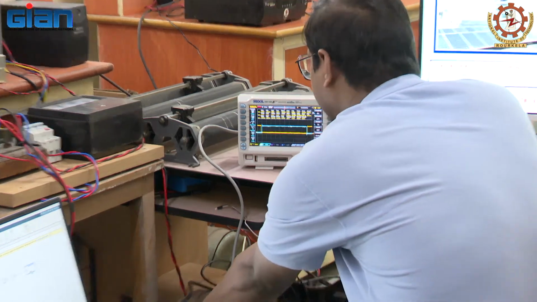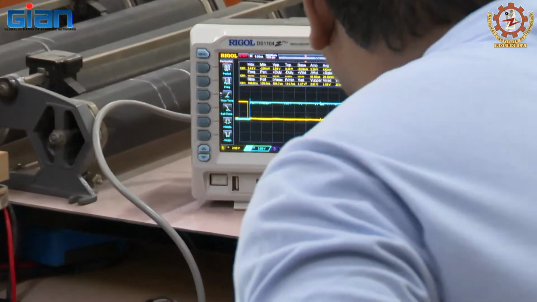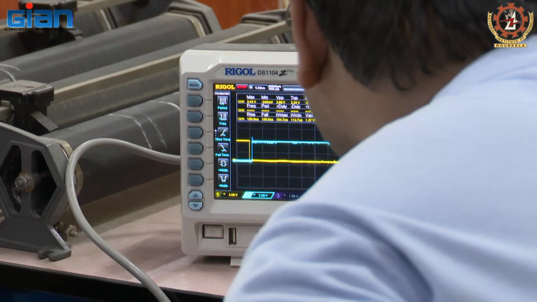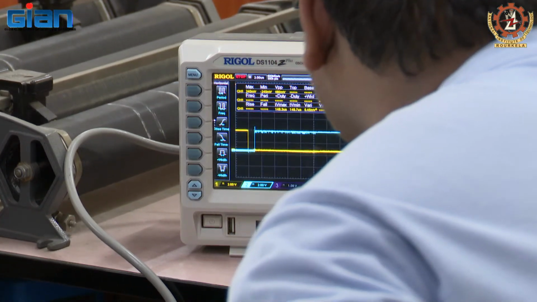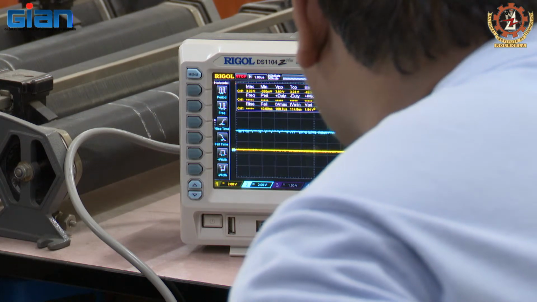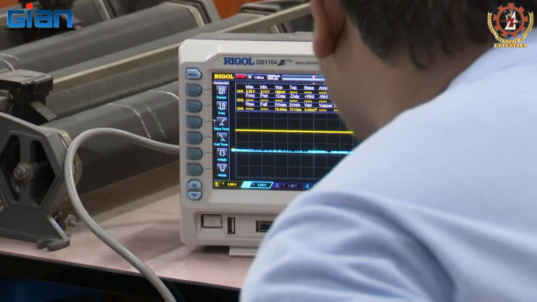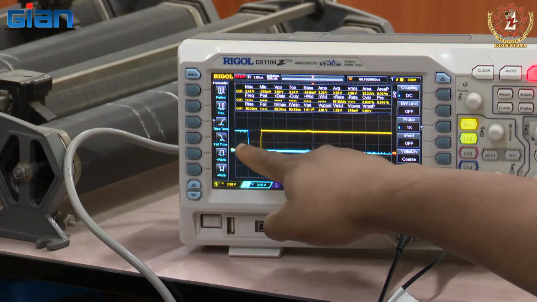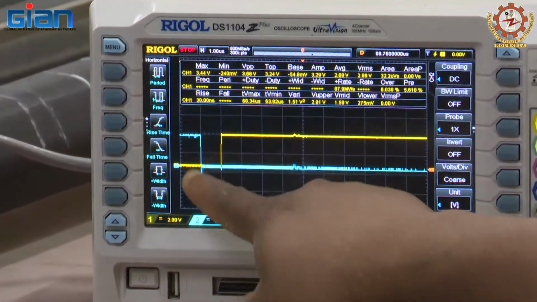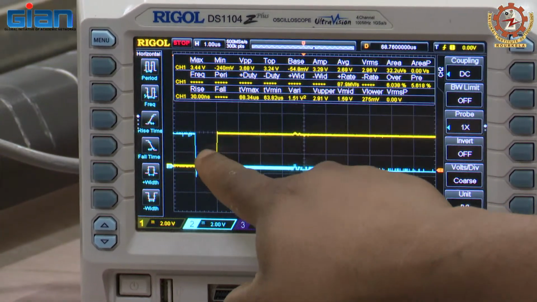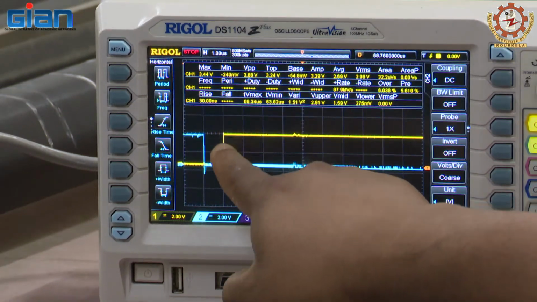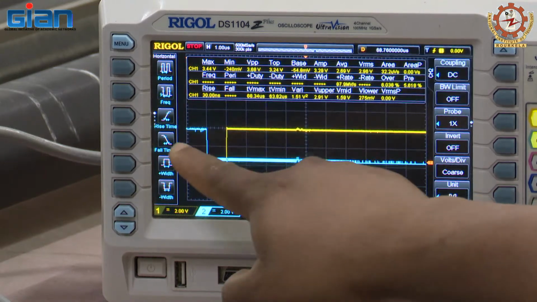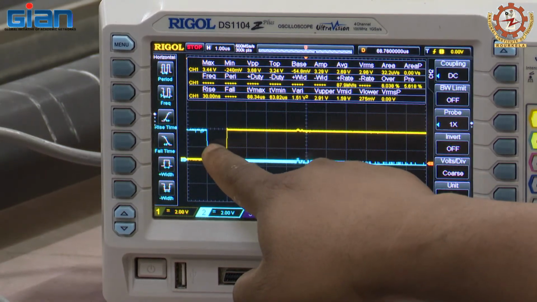I am setting each time block as 5 microseconds. Now I set it so that you can see EPWM-A and EPWM-B having a gap of 1 microsecond. I have set a block such that one division will be 1 microsecond, and you can see two pulse width modulations have been generated which are complementary to each other, and we have a gap of 1 microsecond between them.